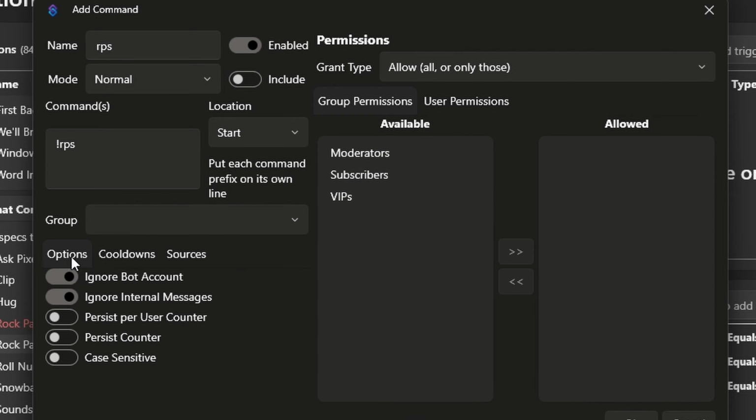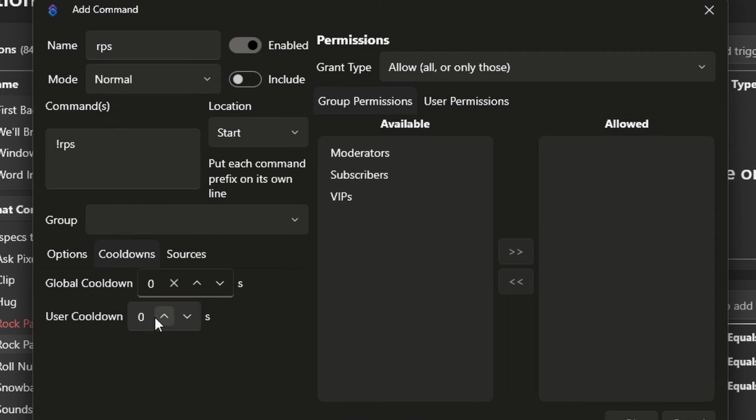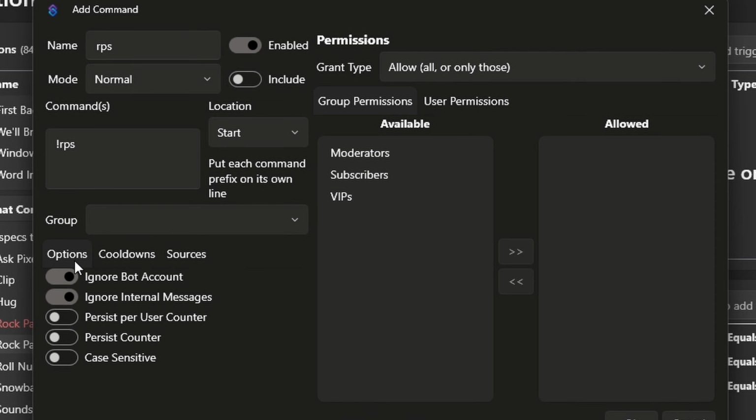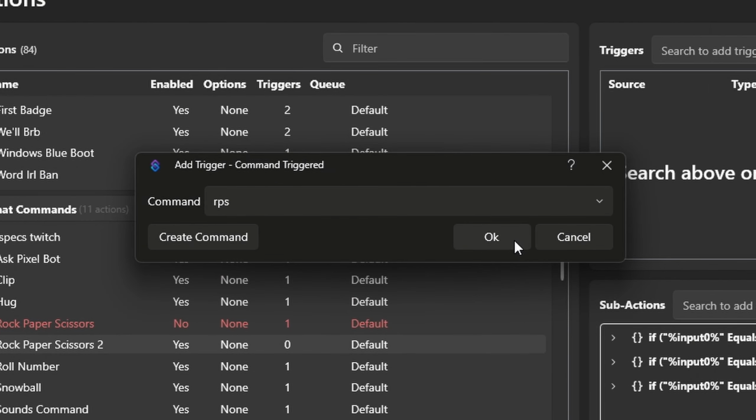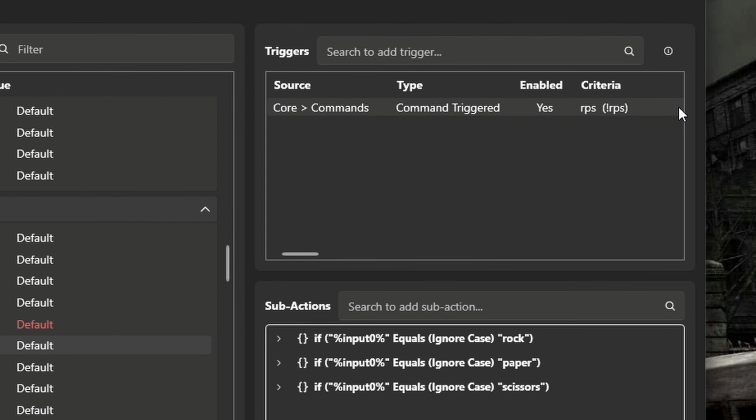You can change the cooldown on how often you want people to be able to use it, either per user or per everyone in chat, and whether it should ignore bot accounts and stuff like that. But we're just going to leave it as this, and we're going to click OK. And then we're just going to click OK again. And as you can see, it is there.